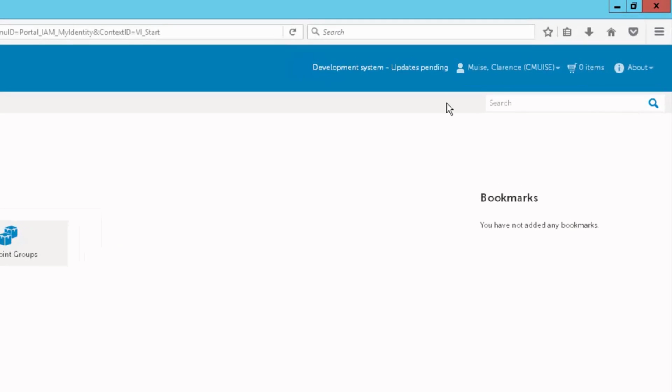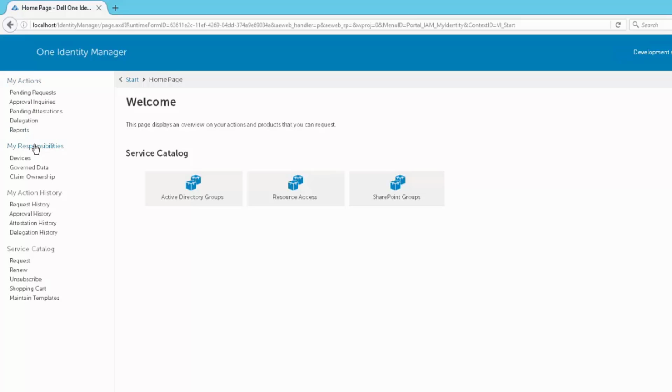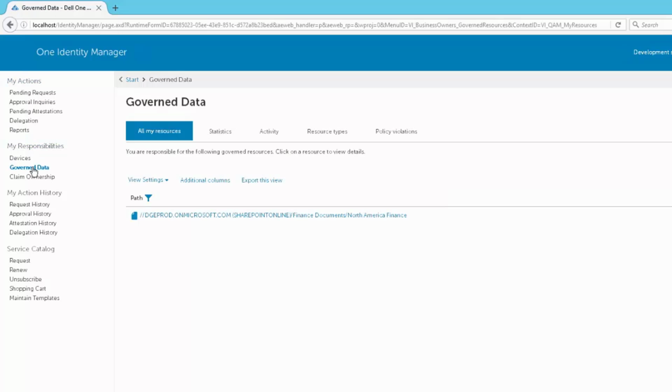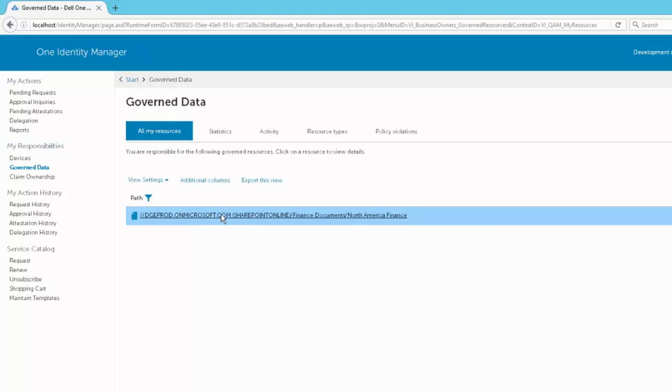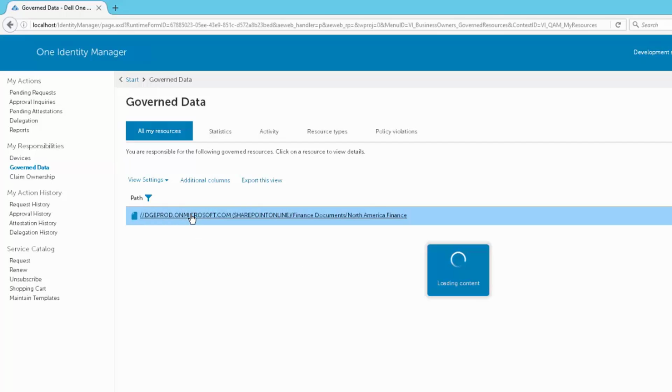So now logged in as Clarence Muse, the owner, under My Responsibilities, Govern Data, we now have a SharePoint Online resource. North America Finance, who we've assigned to Clarence Muse. Governed data type is cloud folder, and even risk has been calculated on this governed resource. So it's been associated with a risk of 0.09, and we can take a look at the calculation and why it decided that was the risk for that resource.